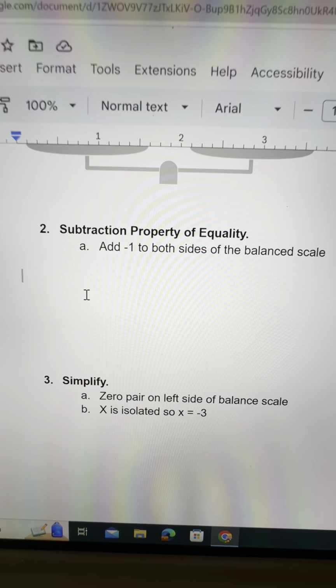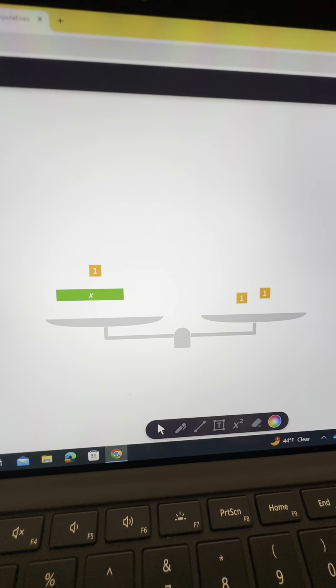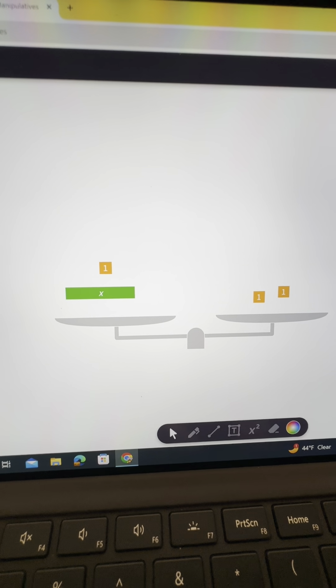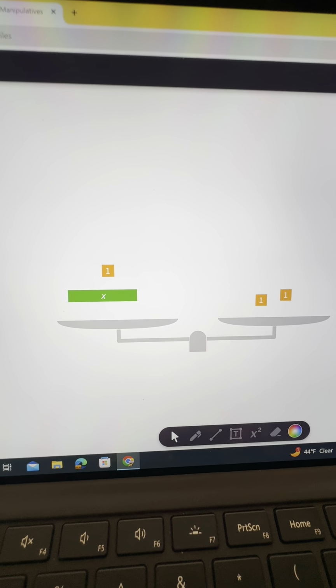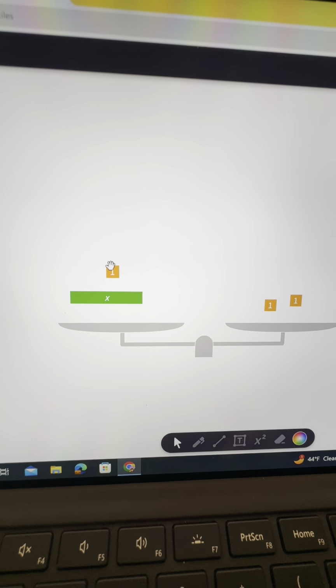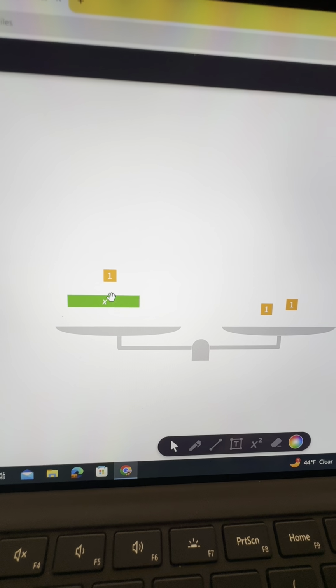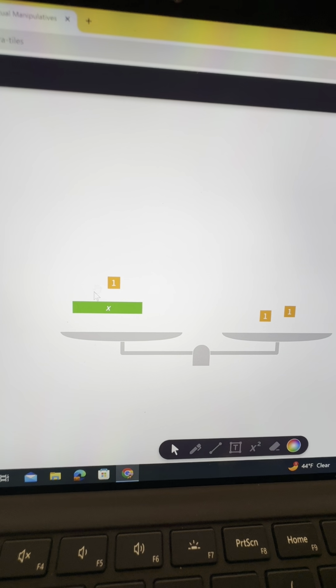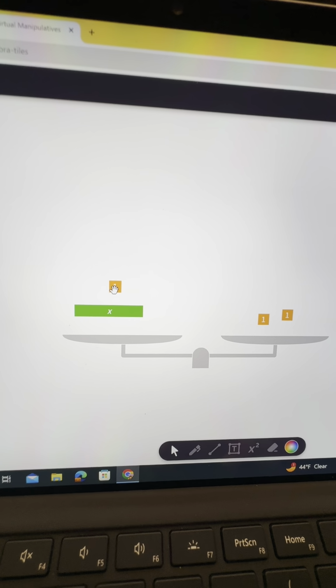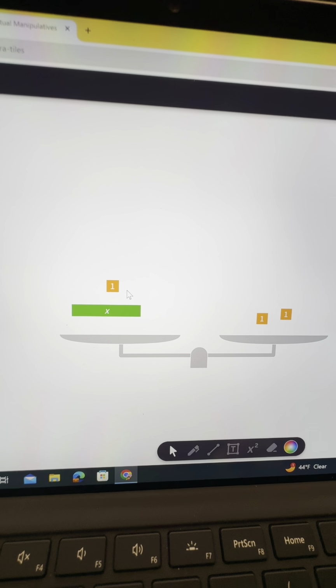Now, step 2 says you're going to apply the subtraction property of equality. Now, whenever you're solving an equation, your goal is to isolate the variable x. So you can see here my x is on the left side of the balance scale, and I also have a 1. And my goal to solve for x is to eliminate anything else and only have the x by itself. So I have an extra 1 that I want to get rid of. And we talked about 0 pairs already.